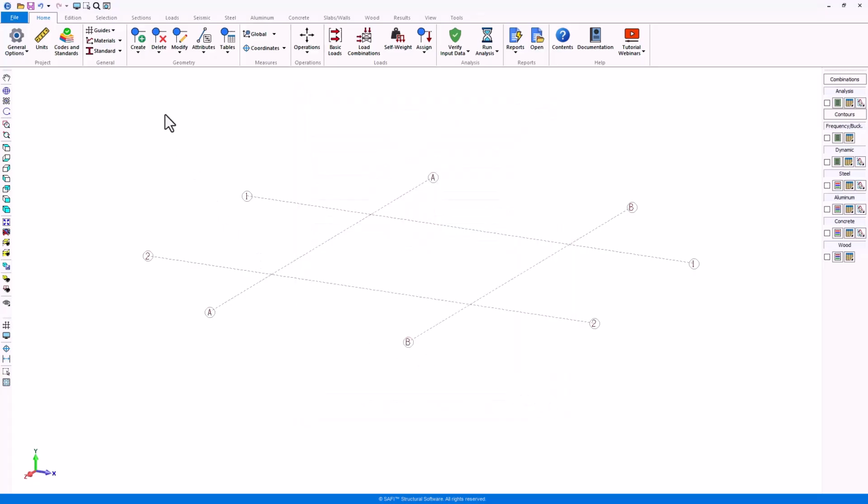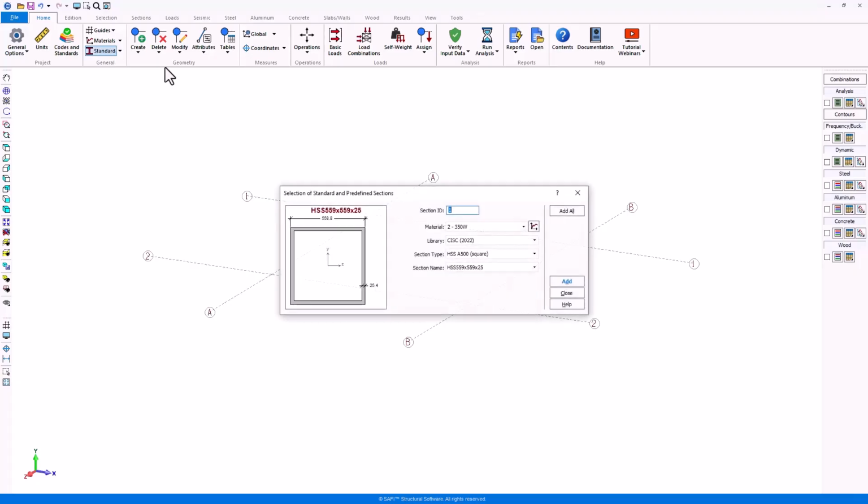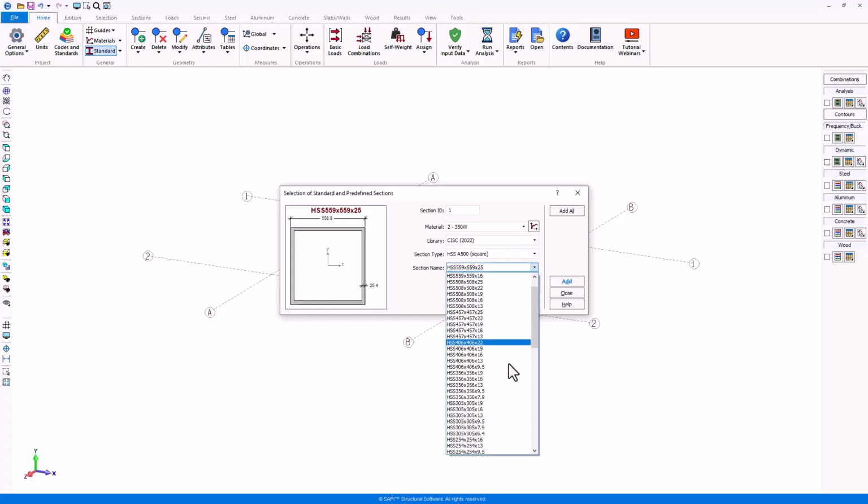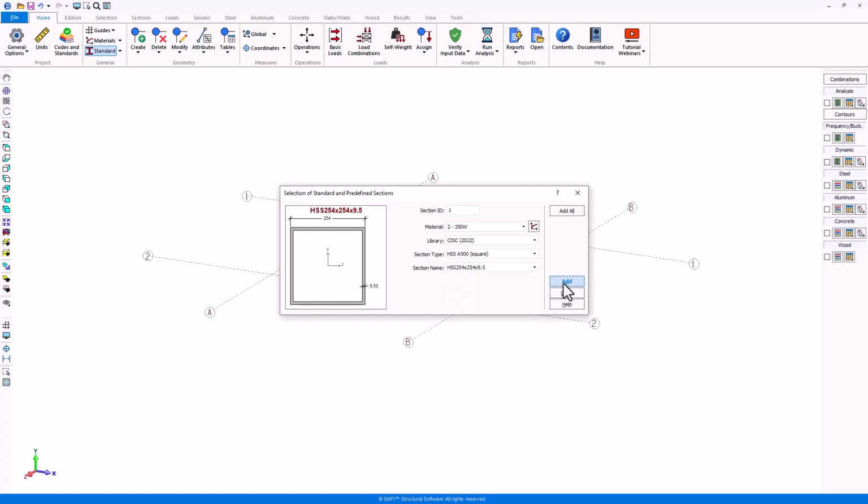We will begin by adding a section from the section library to use in our model. Simply click on the standard command here to open the standard sections window. For this example, we will create a basic HSS beam. In section type, select HSS A500 square, and under section name, choose the HSS profile with dimensions 254 by 254 by 9.5. And then, click Add, and close the standard sections window.